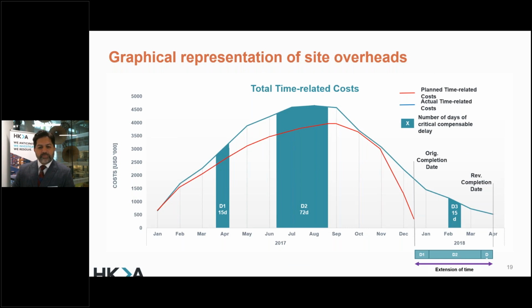So this is just an example of trying to represent to the clients how site overheads were different during the prolonged period. The red line is the planned time-related cost, and the green line is the actual time-related cost. So when delays happened in D1 and D2, we can then justify, during those critical compensable delays, that there were actually additional resources and additional costs being spent on site.